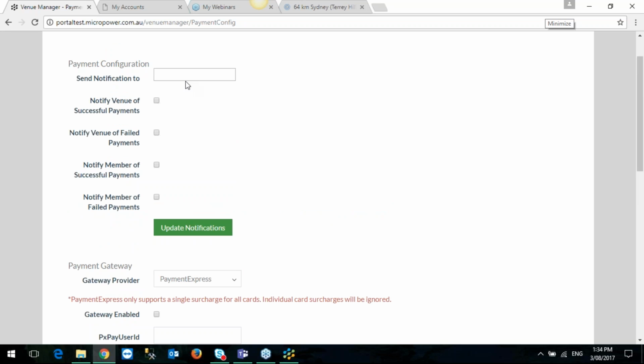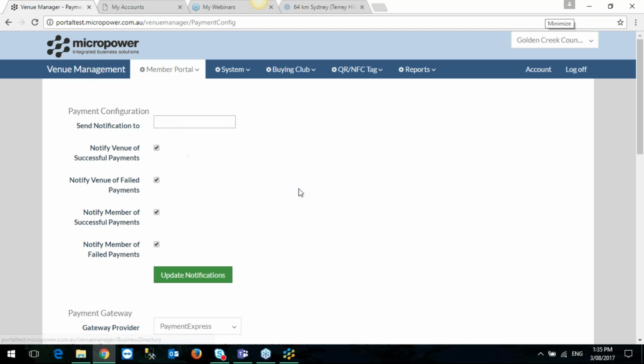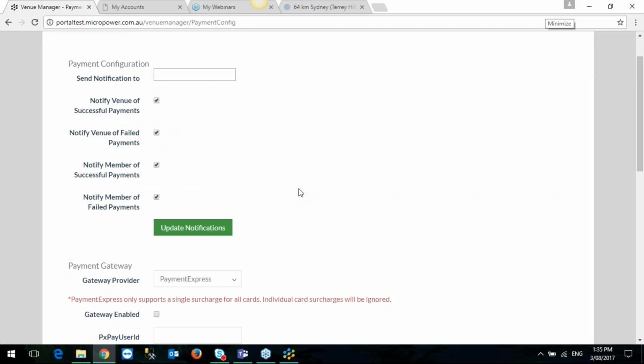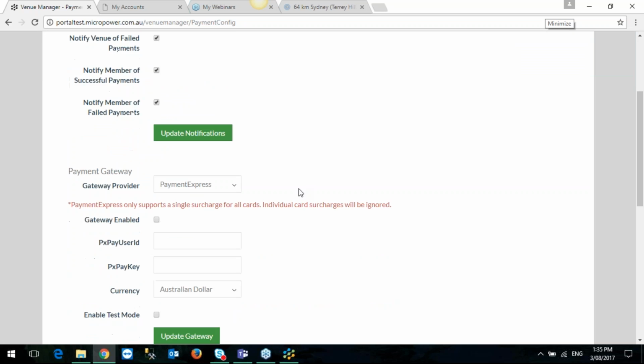This is where we configure who the notification gets sent to when a payment is made, and we normally tick this information in, notify venue, etc. of the payments. A lot of the information I'm talking about today is also on the Micropower Self-Help Centre in smaller chunks. For example, how to add your payment gateway to the payment configuration screen is a short demonstration video on the Micropower Self-Help Centre under the member portal box.